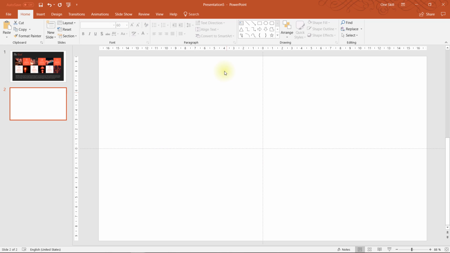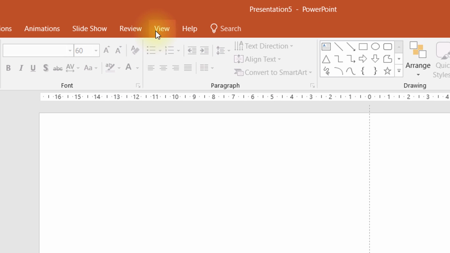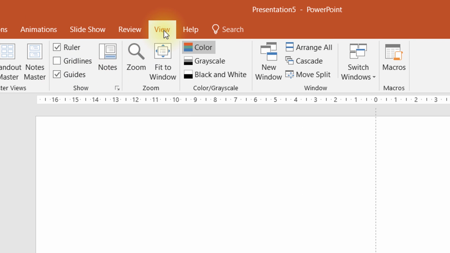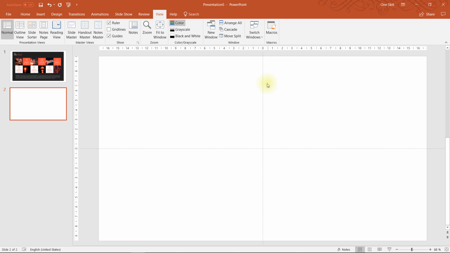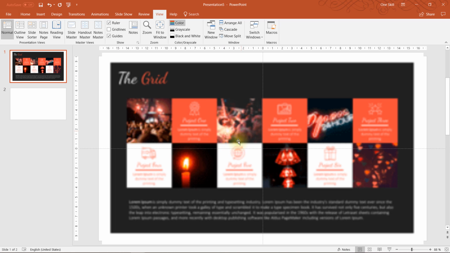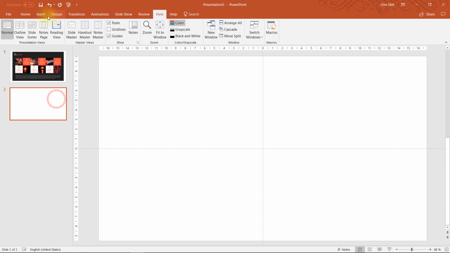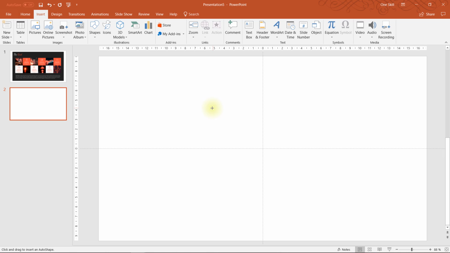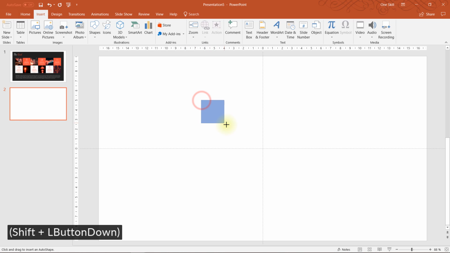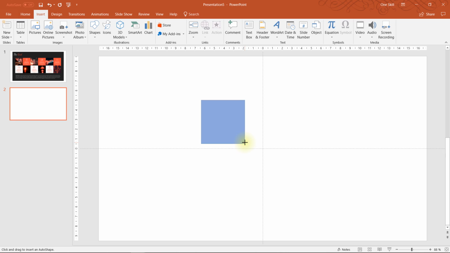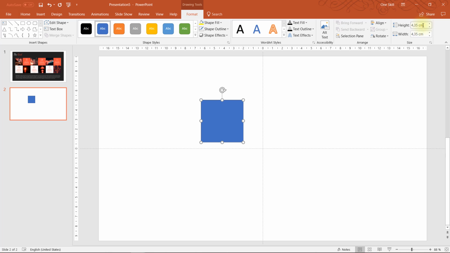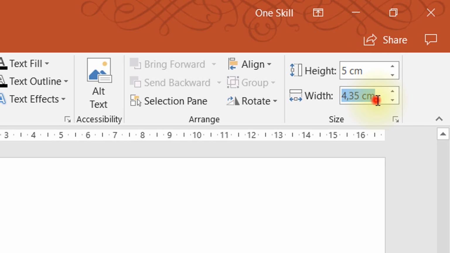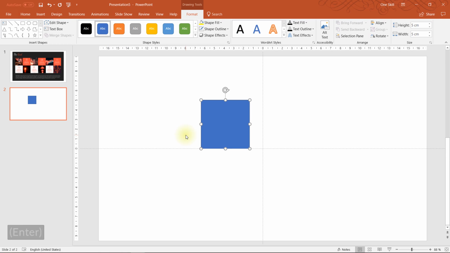As well, you can see these two lines. These are called guides. You can find them on the View tab and just click on Guides if you want to have them. I think they really help with this particular grid. So now all we have to do is go to Insert, click on Shapes and choose Rectangle. And while holding down the Shift key, just drag the rectangle to any size that you like. And I did find out that 5 centimeters is perfect for this example.